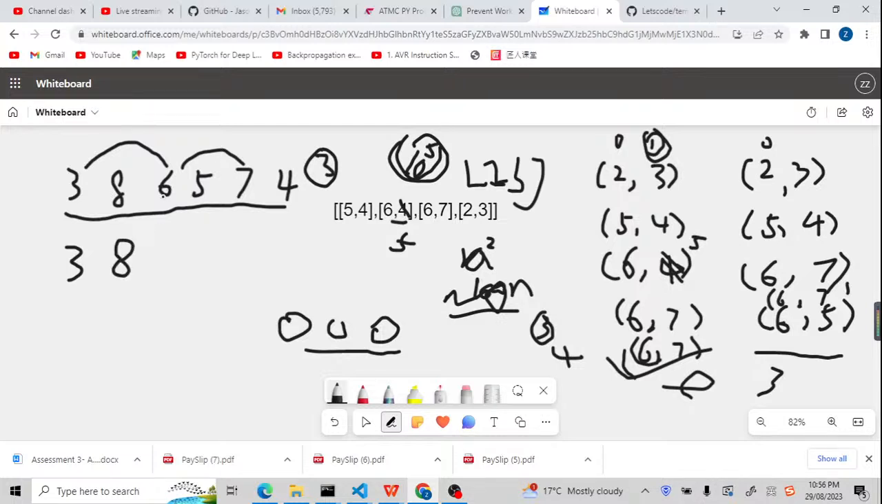And then we put the 6. When we put the 6, we check one by one. 6 is more than 3, but 6 is less than 8. So we put the 6 just below this 8. We are not going to put it in a new pile, because we always want to find the smallest value bigger than the 6.